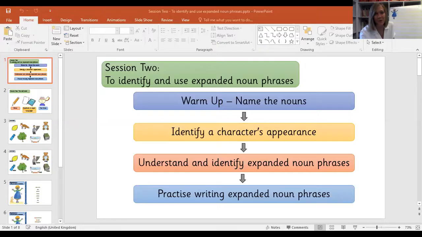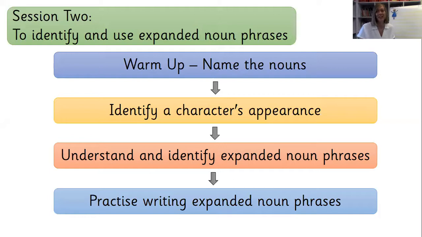Now, in our session, we are going to see if we can identify and use expanded noun phrases. And I'll tell you what they are a little bit later on. But of course, we've got to make sure those brains are super warm first. So we're going to do a warm-up of naming the noun. Then we're going to have a look at the character's appearance. Then we're going to see if we can identify and understand expanded noun phrases. And then we're going to have a go at writing some. We're going to do our best writing in this session.